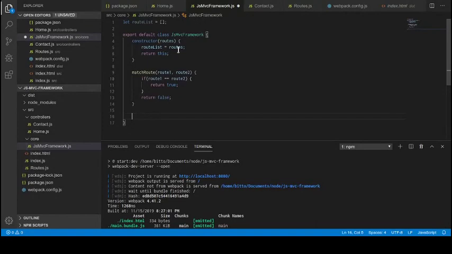So this is going to match the routes. Now we are going to need to navigate. There needs to be some function which we are going to use to navigate to different pages. So I'm going to call that the navigate function.